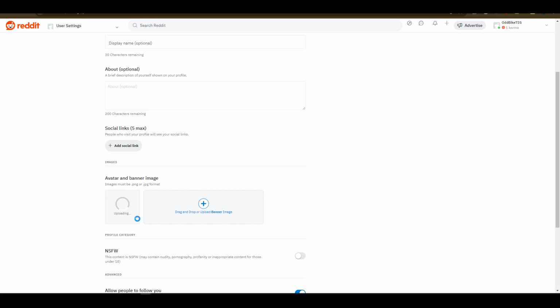Notice that Reddit is now uploading my avatar. It will take a few minutes or seconds depending on how fast your internet is and how big the file you're uploading. Notice you can only do a PNG or a JPG format. You cannot do a PDF and some of the other formats you may be having. That's a point to note.